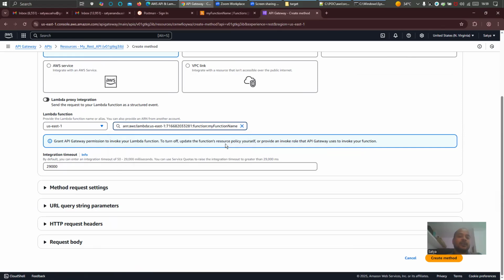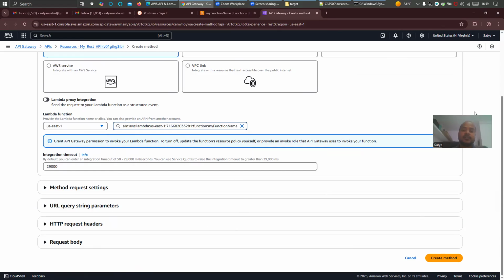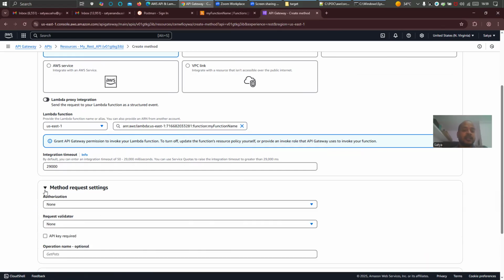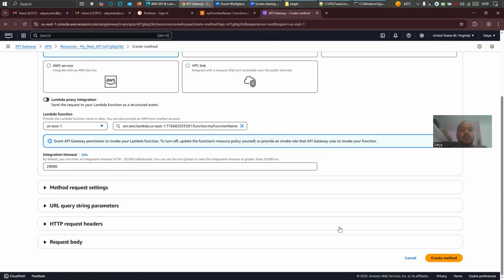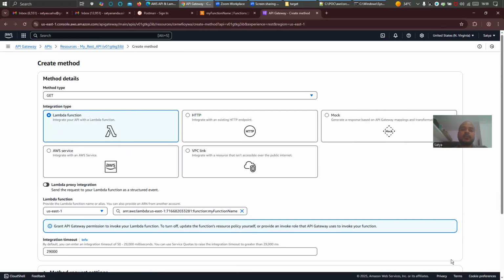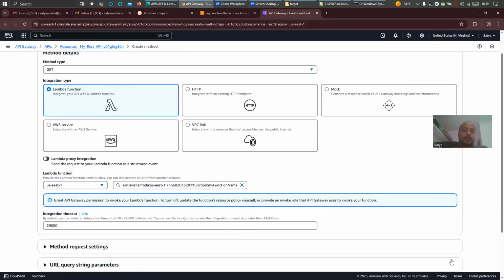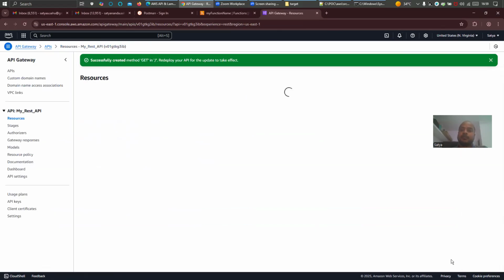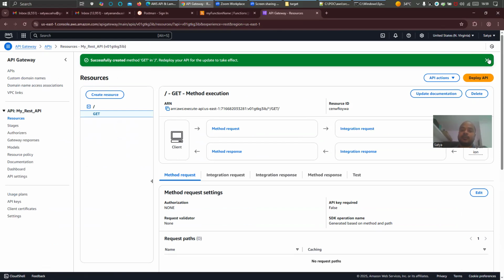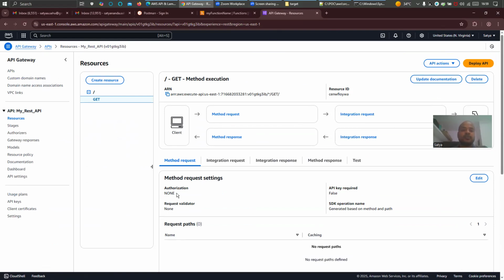So I'll select this my function name, and don't need to worry about all other stuff here, like method request settings. On this we'll go with all the default configuration. So I'll show one default configuration. Click on create method. Give some time. So your method is created now, right? Authorization is none because I have not selected any. Request validator is none. Everything is none here now.